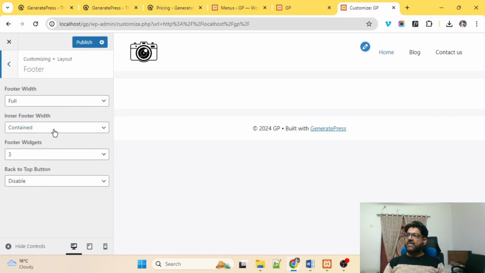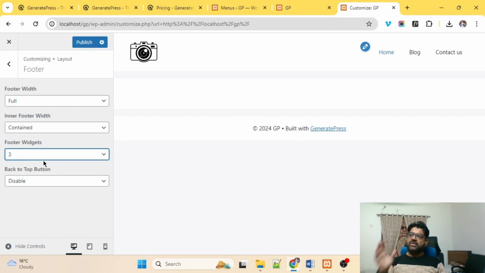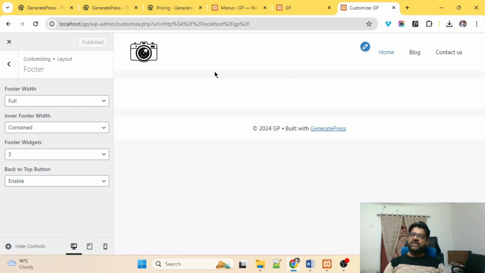After that, we have a footer. There is a full width footer, and an inner footer which is contained. It will be squeezed and will have space from the left-hand side and right-hand side. Footer widgets: there are three footer widgets. You can use four or five footer widgets as well. Currently, it is using three. Back to top button is disabled. You can try enabling it, and you can see if a back to top button comes. Then you have to publish it. Back to top button is enabled, but there is no maximum height actually. There is no height of this page currently, so it will not appear. When you have a scroll on the right-hand side of the page, when the height of the page is more than the screen height, it will show the scroll and it will show the scroll to top button as well.